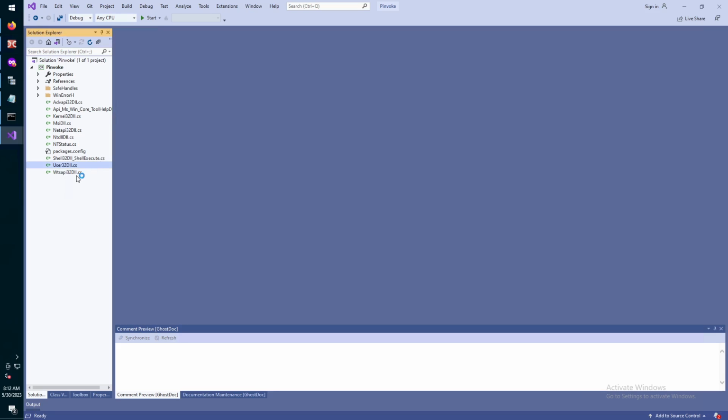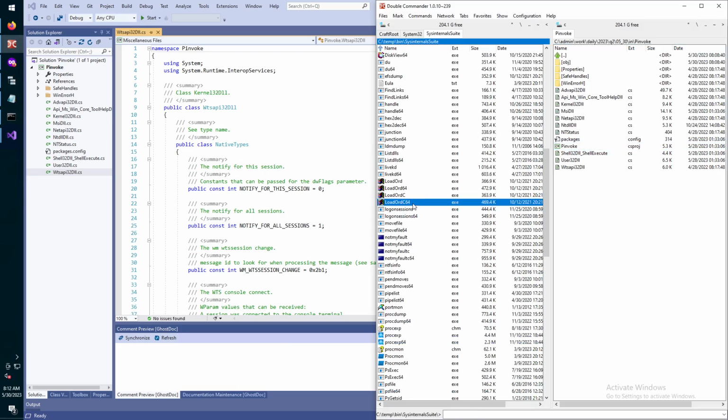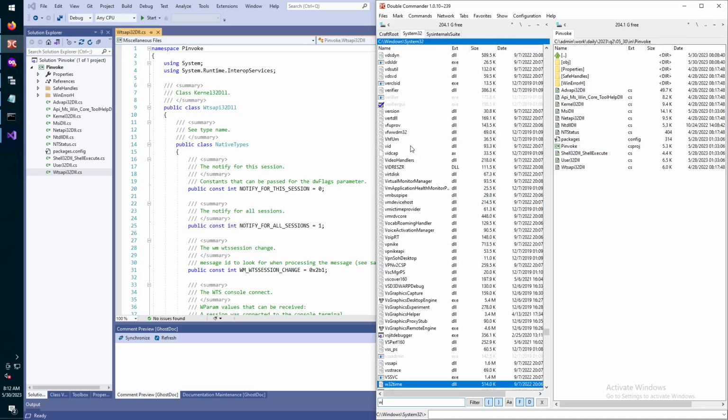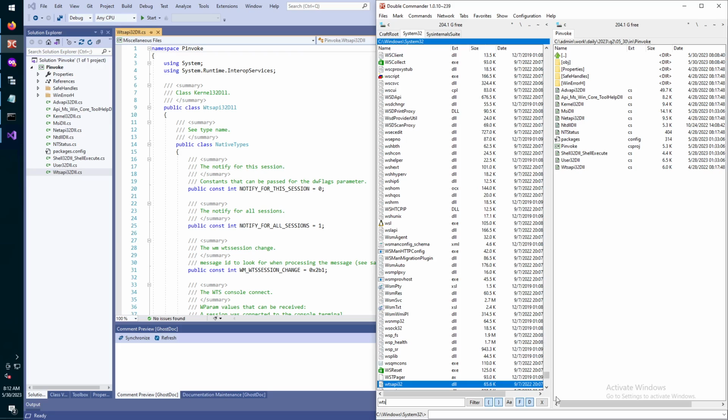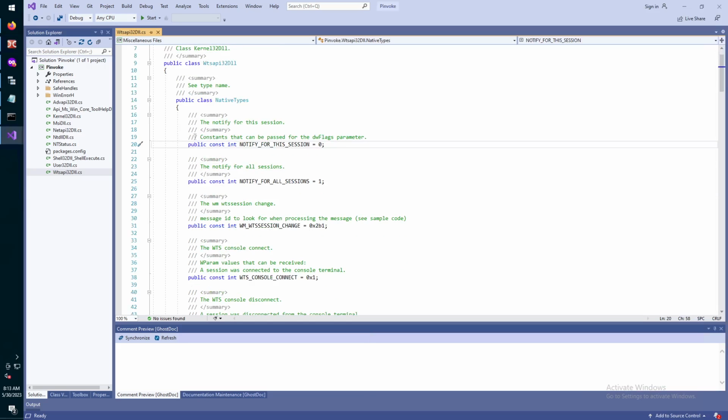Okay, another one. So WTSAPI32, this is a Win32 API DLL from the same place. This guy. And this is about Windows Terminal Services, so about RDP, Remote Desktop Protocol, server, client, and additional functionality. In here, I did not define an enum, I defined consts inside of native types.